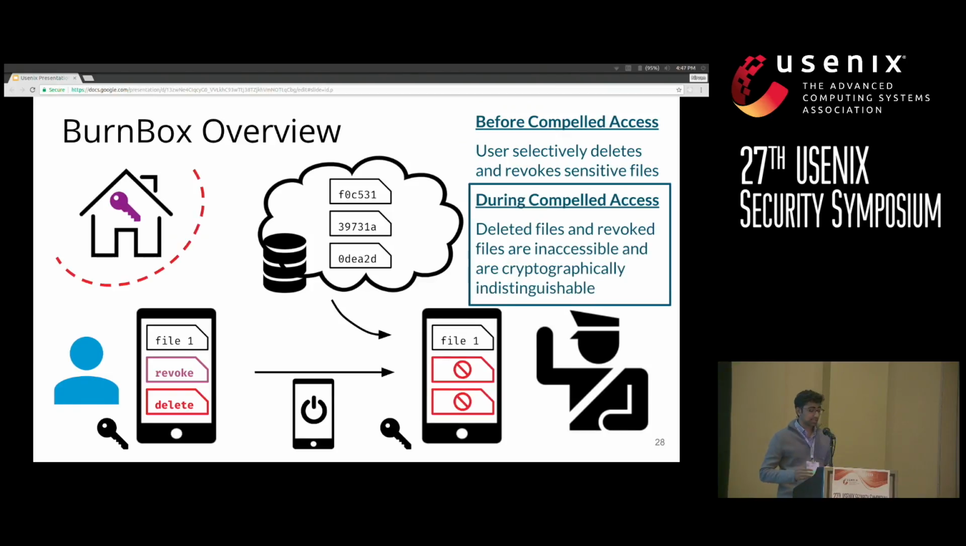Then during compelled access, the compelling agent has access to the device and local key material along with the cloud history, but not the restoration key. The deleted and revoked files cannot be accessed and are cryptographically indistinguishable. So at this point, the authority, of course, can know that BurnBox is installed and used and may ask the user about deleted or revoked files. How to respond is up to the user, but no matter what they say, BurnBox isn't revealing any information about the files. This is unlike solutions based on duress keys, which provide no guarantees if the user is honest.